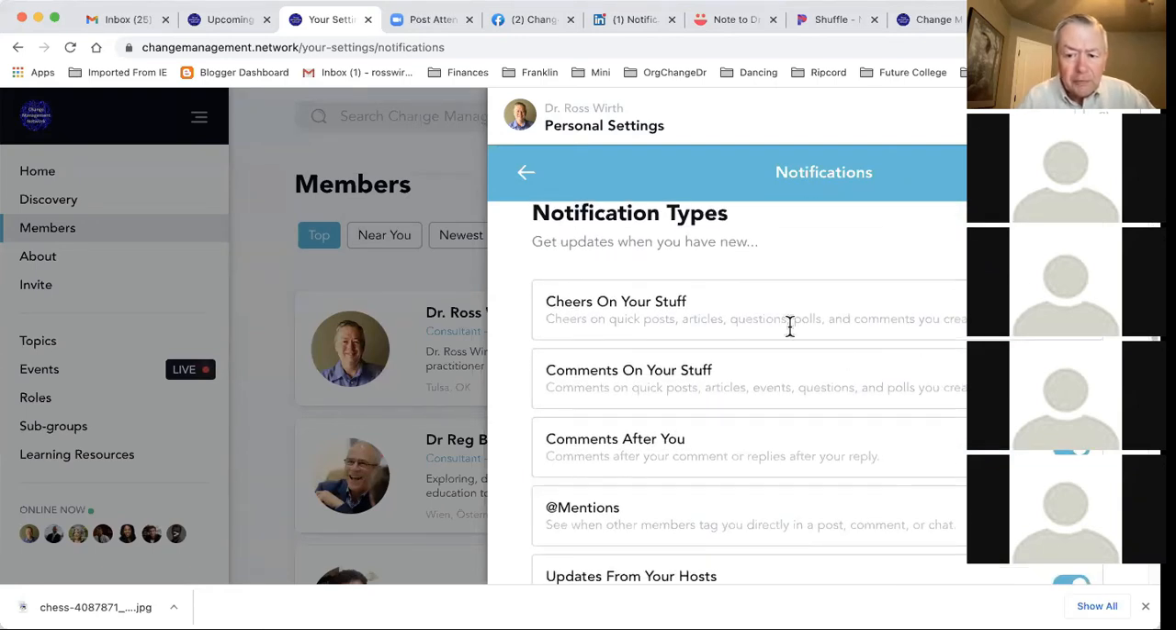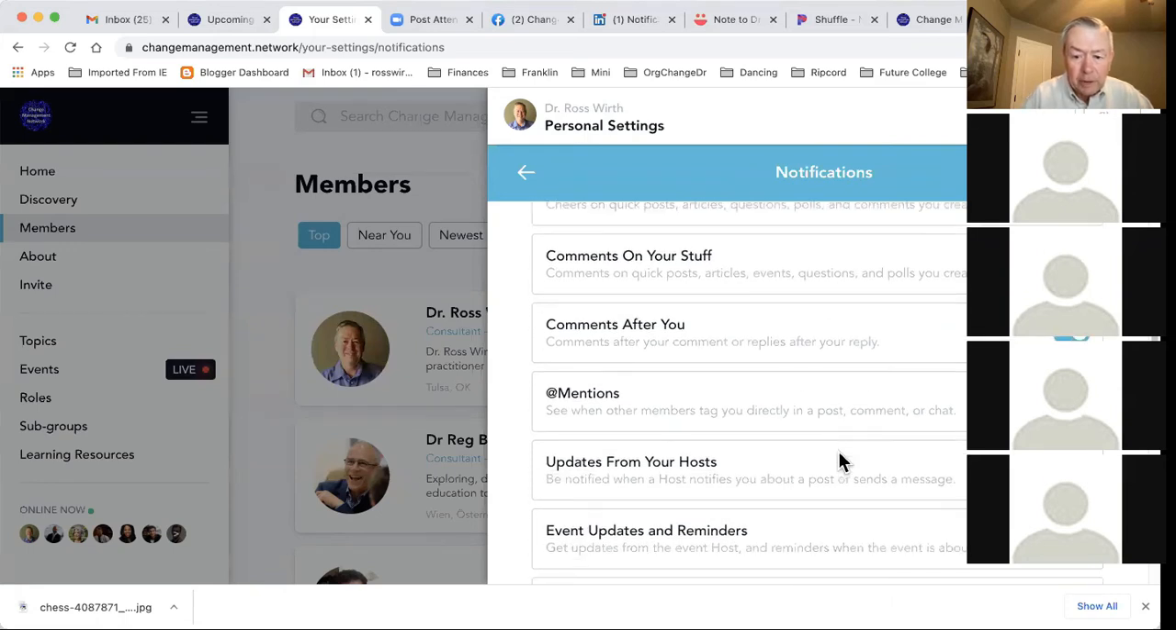If somebody does a cheer on my post, I do not get a notification. It's too much. I post too much stuff. I get too many cheers and it basically clutters, so I turn that one off to reduce clutter. However, if someone comments on any of my stuff, I want to see it and I get a notification. And anyone else comments after that, I want to see it.